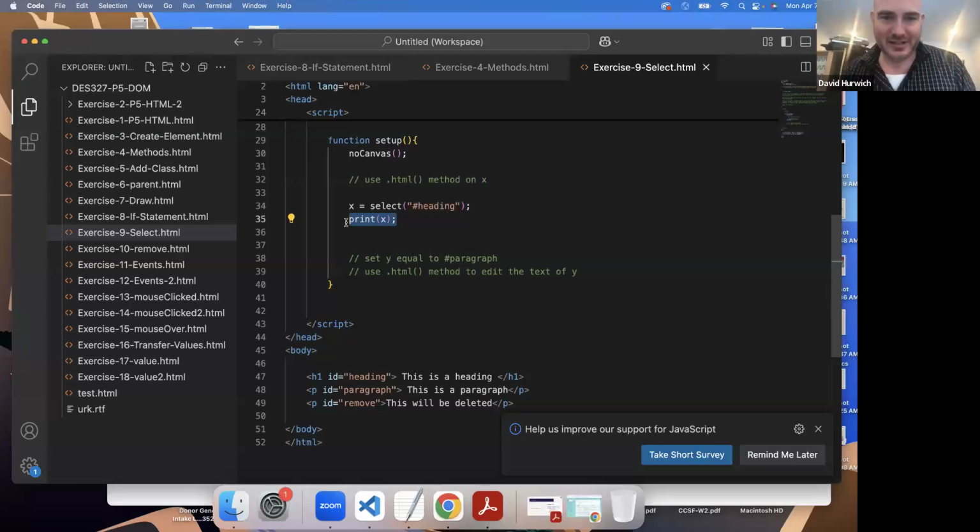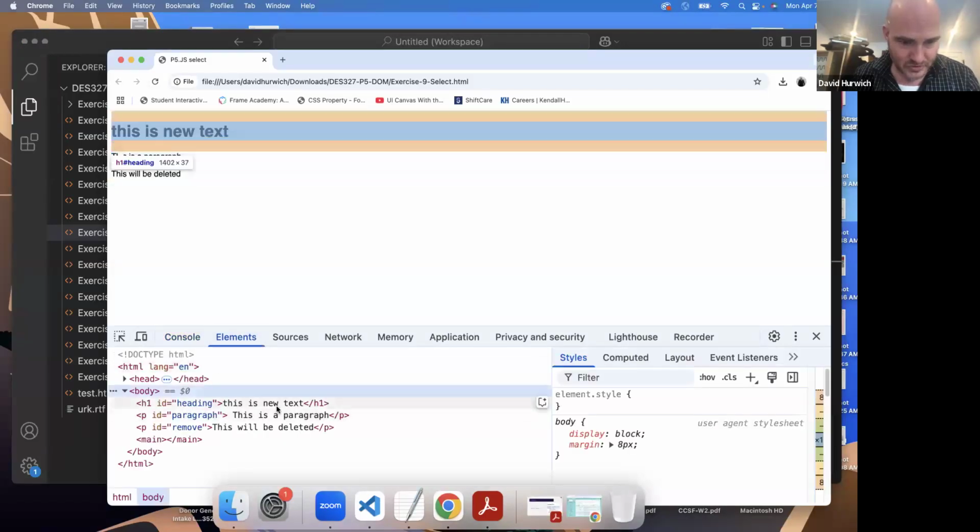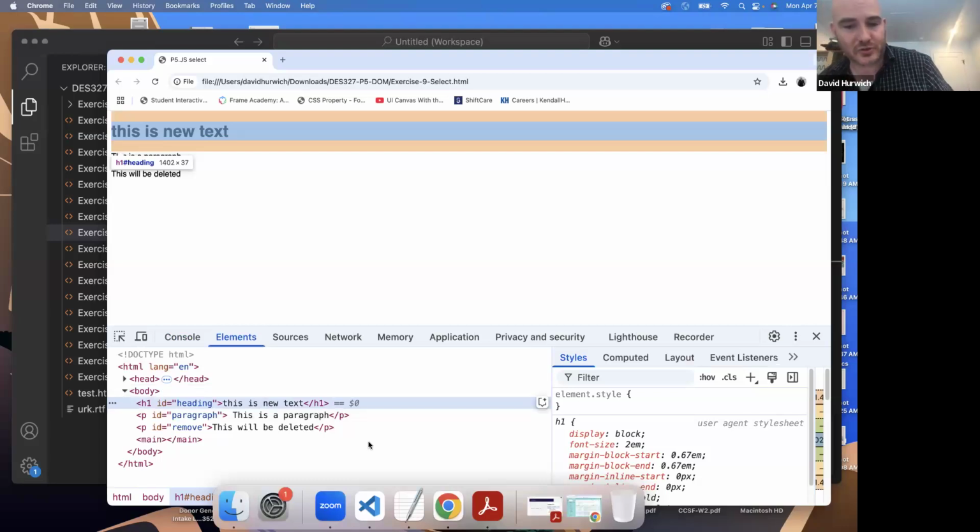Remember, we used that HTML method before to change the content of an HTML element. So now that this is an HTML element, I could say something like x.html, and then I'm going to change this from "this is a heading" to "this is new text." I'm going to hit save and let's refresh. And there you go. You can see how this has been changed because of that JavaScript.